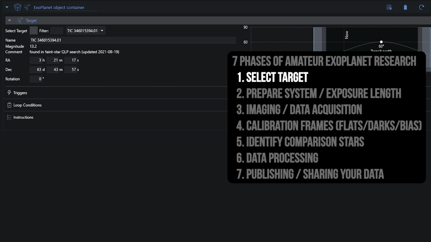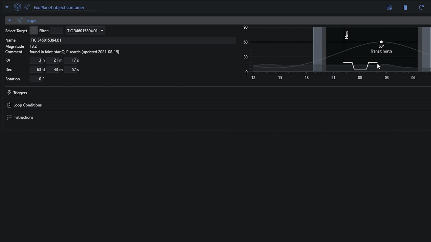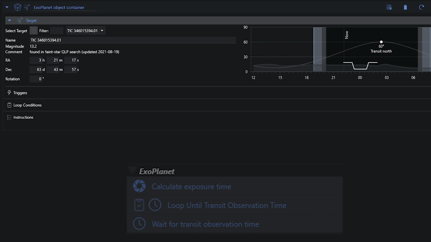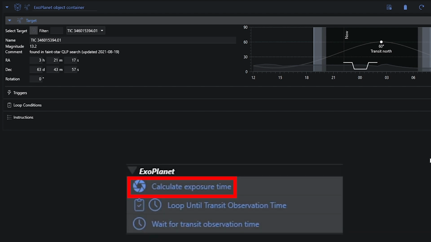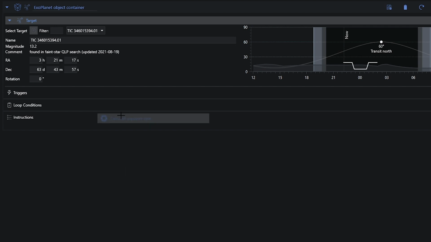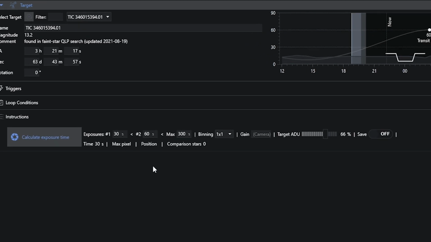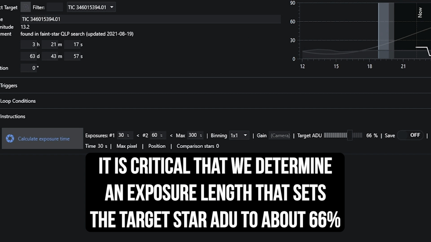If you were to try to select an object manually, it's a bit more challenging, as you can imagine. So there are some other instructions as well, and the first one we're going to look at is calculate exposure time. During this process, it's going to be critical that we determine what the right exposure length to use is, that's going to set our target star's ADU to about 66% or 2/3 of our full well depth.